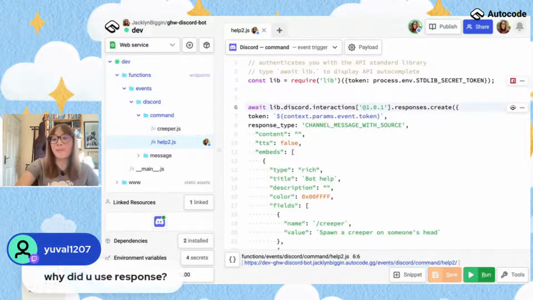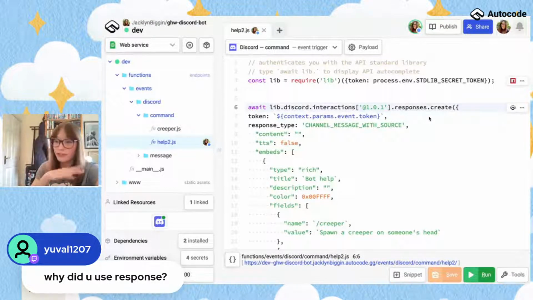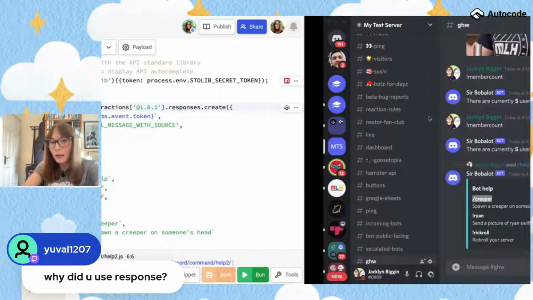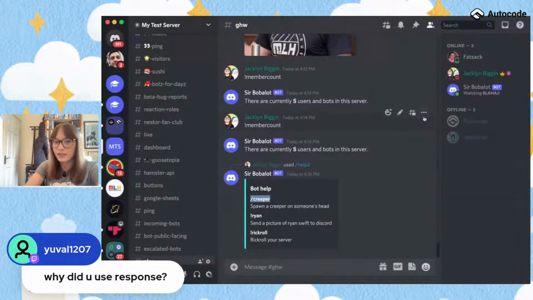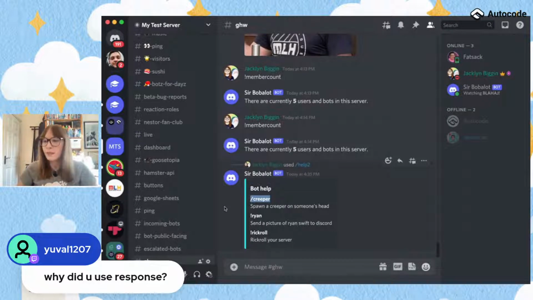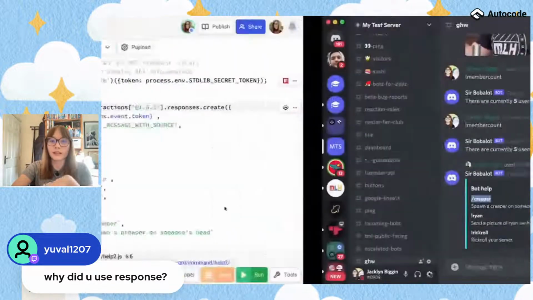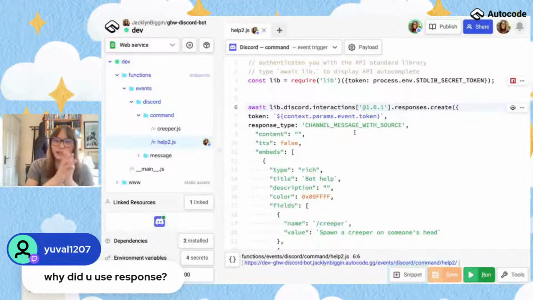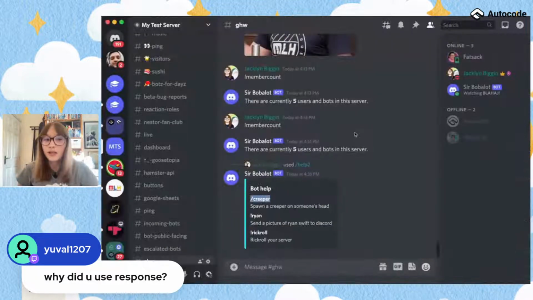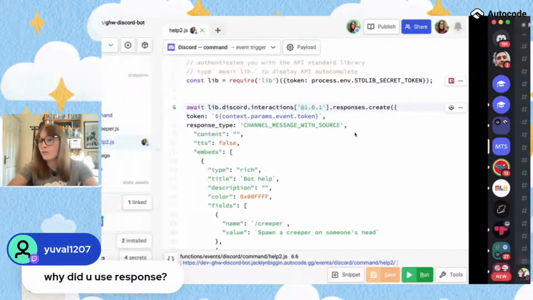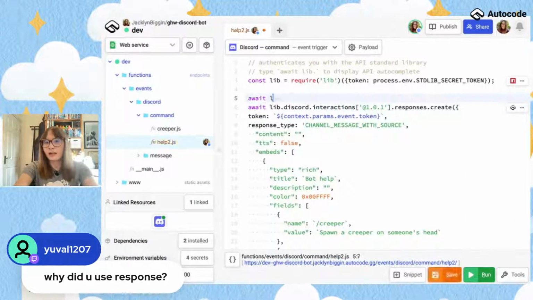Why do I use response? That is an amazing question, Yuval. So if you just go and send a message using message.create, which is what auto-completes to when you type in send a message, it isn't joined on to your command here. So Discord doesn't know the two are connected. Whereas if you use response, it'll handle it for you. It'll connect the two. It's like a reply almost. So it just knows to reply to the command, rather than creating a message that is a little bit out of context.